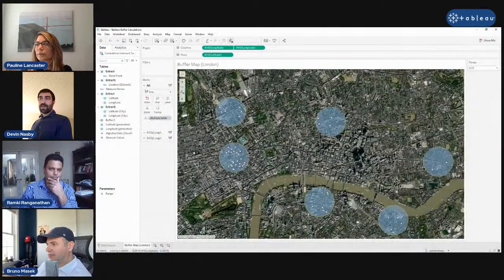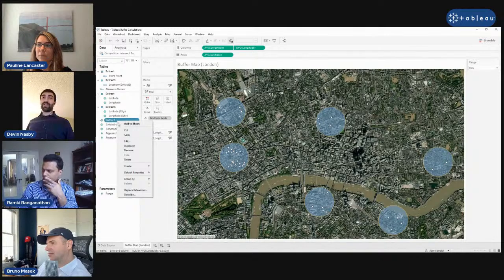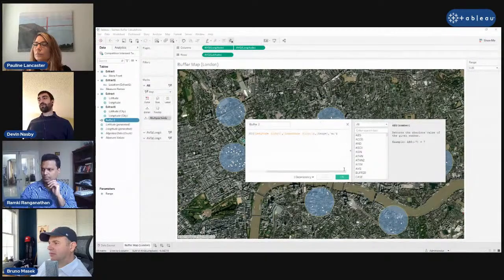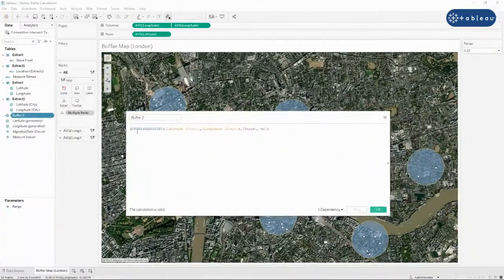Next one, and this is the one that I had mentioned earlier, was something I had gotten asked about from many of our clients before: buffer calculations. And we could spend a lot of time here. Again, I think we're running short on time, so I'm going to try and cruise through this pretty quick. I'll show you the new calculations that Tableau has added here. They are buffer, this first one, and the second one, make point.